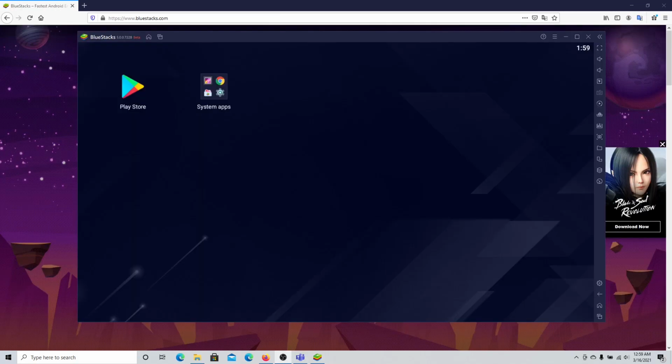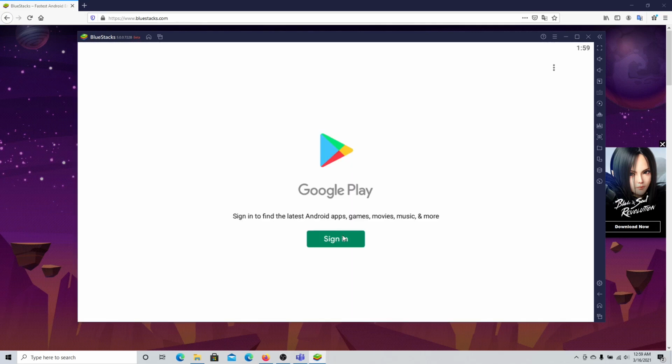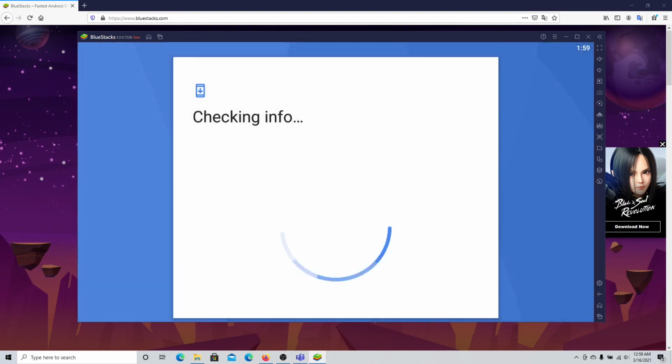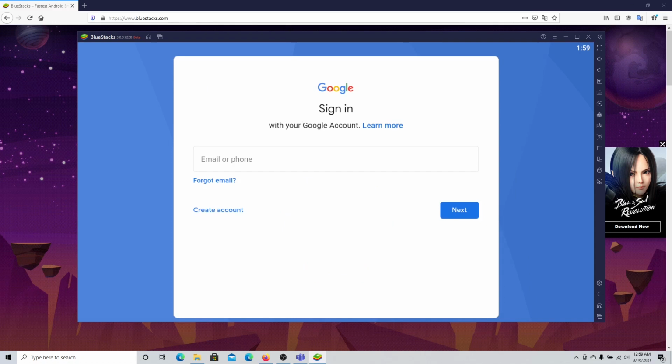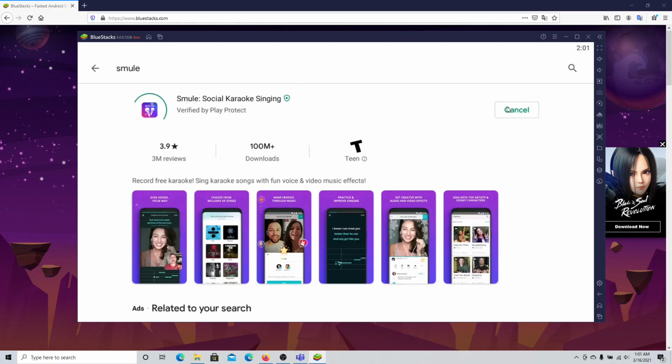With Bluestacks being installed on your computer, let's move on to installing Smule. So what you'll need to do is select Play Store, and you'll need to sign in with your Google account. Once you're signed in, you can search for the Smule app and install it.